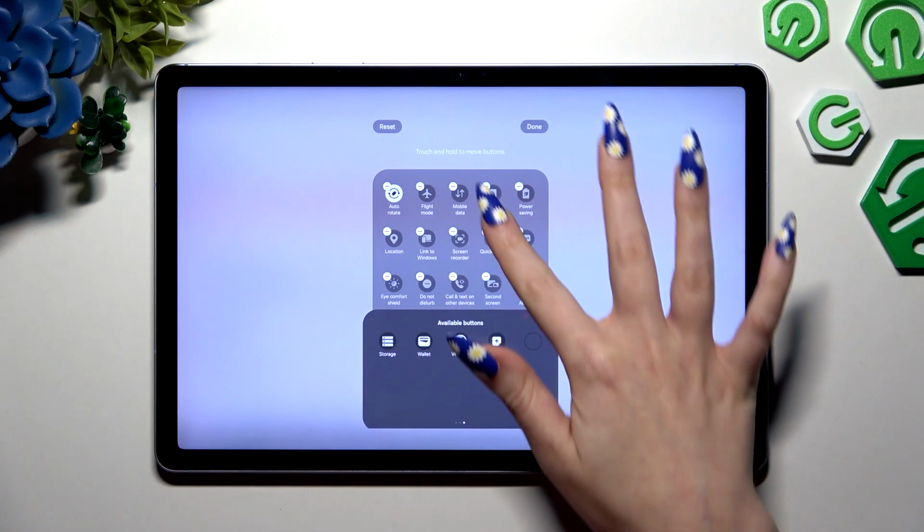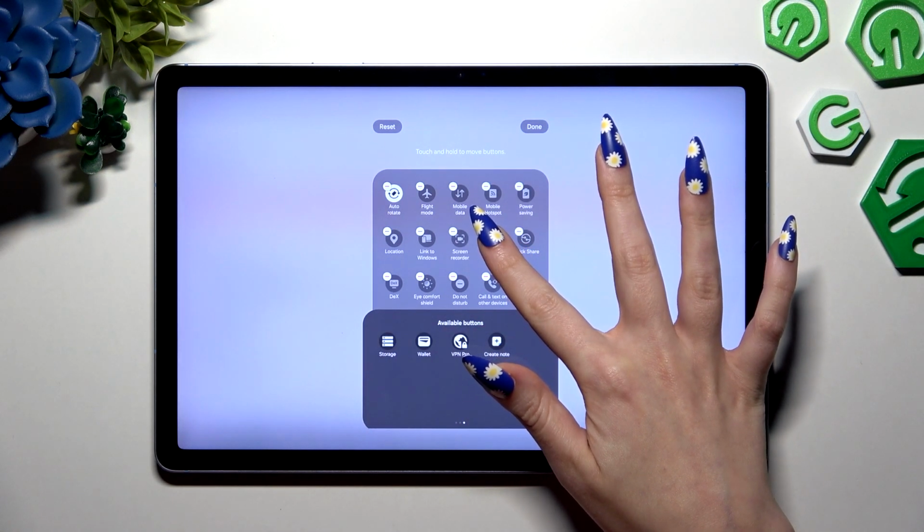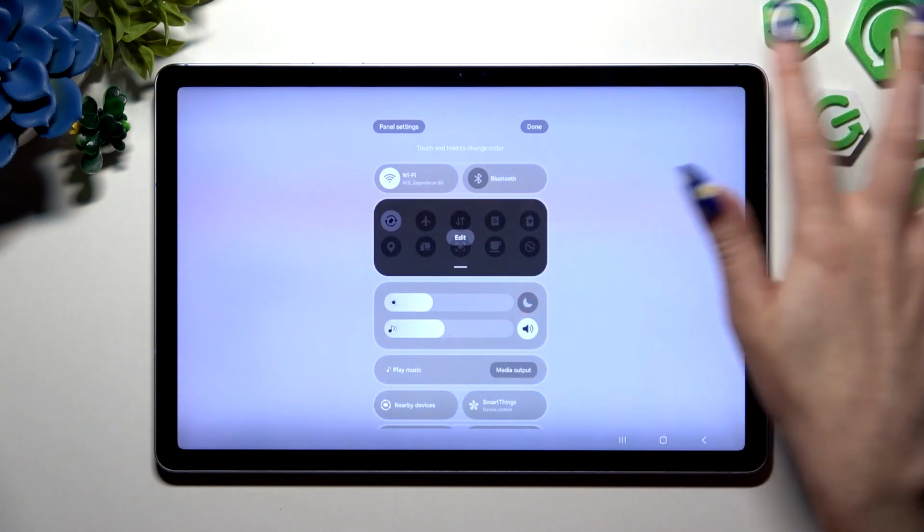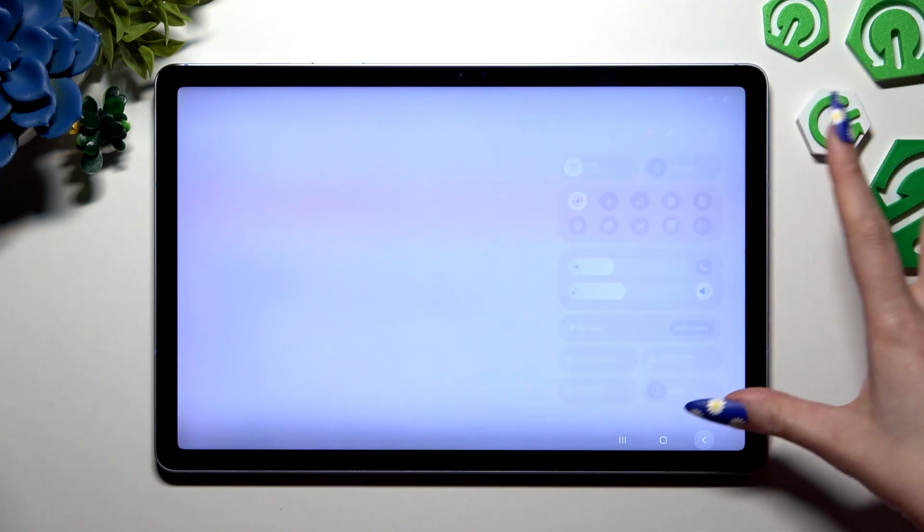Hold it, add it to your current ones and place it wherever you want to. Then hit Done at the top right corner and go back.